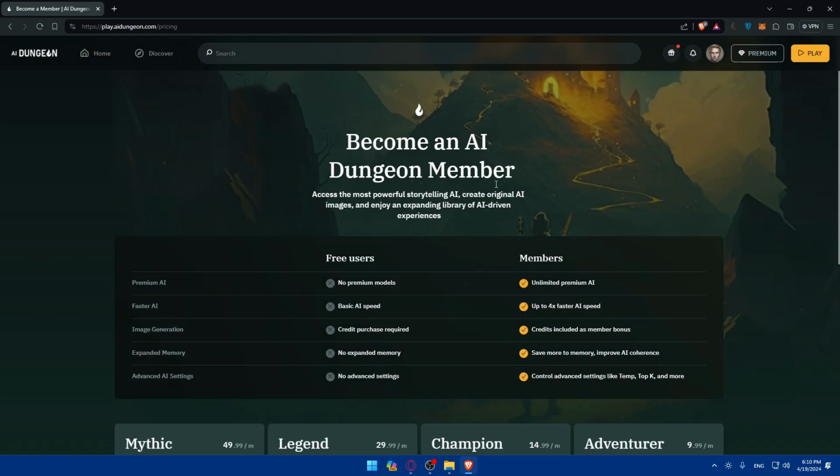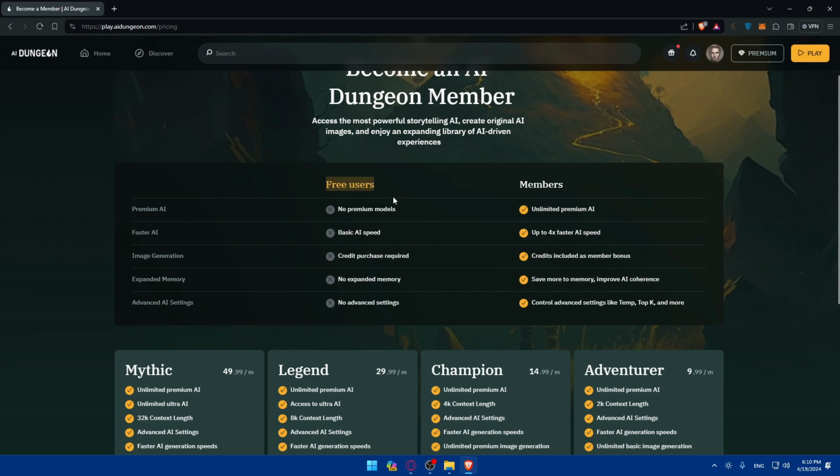Here, as you can see, on the free plan, you will not have premium models, and you get basic AI speed. No credit card or credits purchase is required, but there is no expanded memory and no advanced settings. If you get a better plan, of course, you'll get unlimited premium AI, up to 4 times faster AI speed, credits included as a member bonus, and more memory to improve your AI coherence. And of course, you'll be able to control advanced settings like temperature, top K, and more.